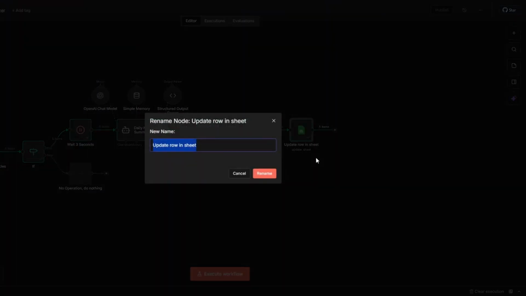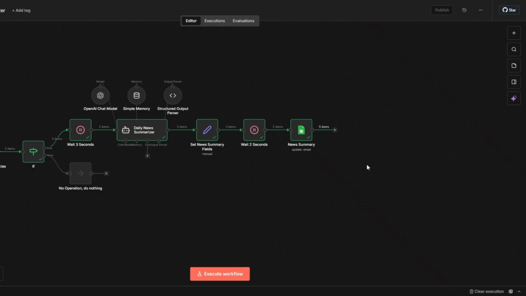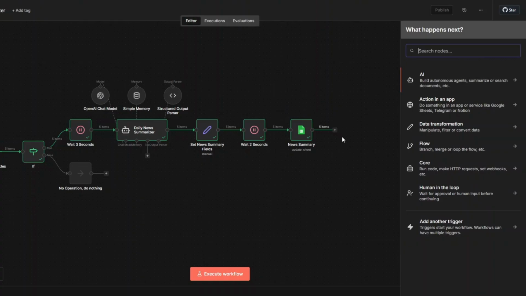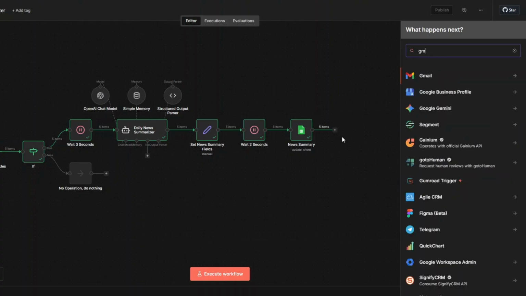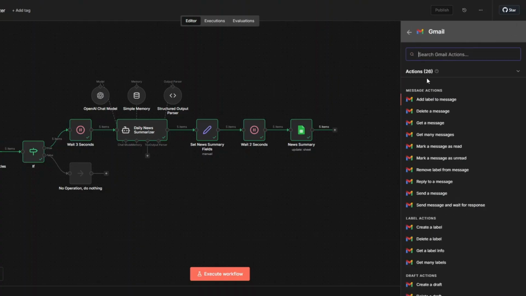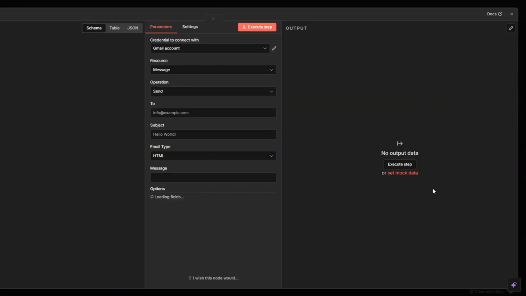So here I renamed this to news summary. Then I'll click on rename right here. But the next thing that we can do here, we can send ourselves a notification email that the summaries have been generated and added to a spreadsheet. So to do that here, we're going to send ourselves the notification either via Slack, Telegram, WhatsApp, or email. In our case, we're going to send the summary via email. So I'll search for Gmail right here and click on Gmail. Then here I'll click on send a message node.